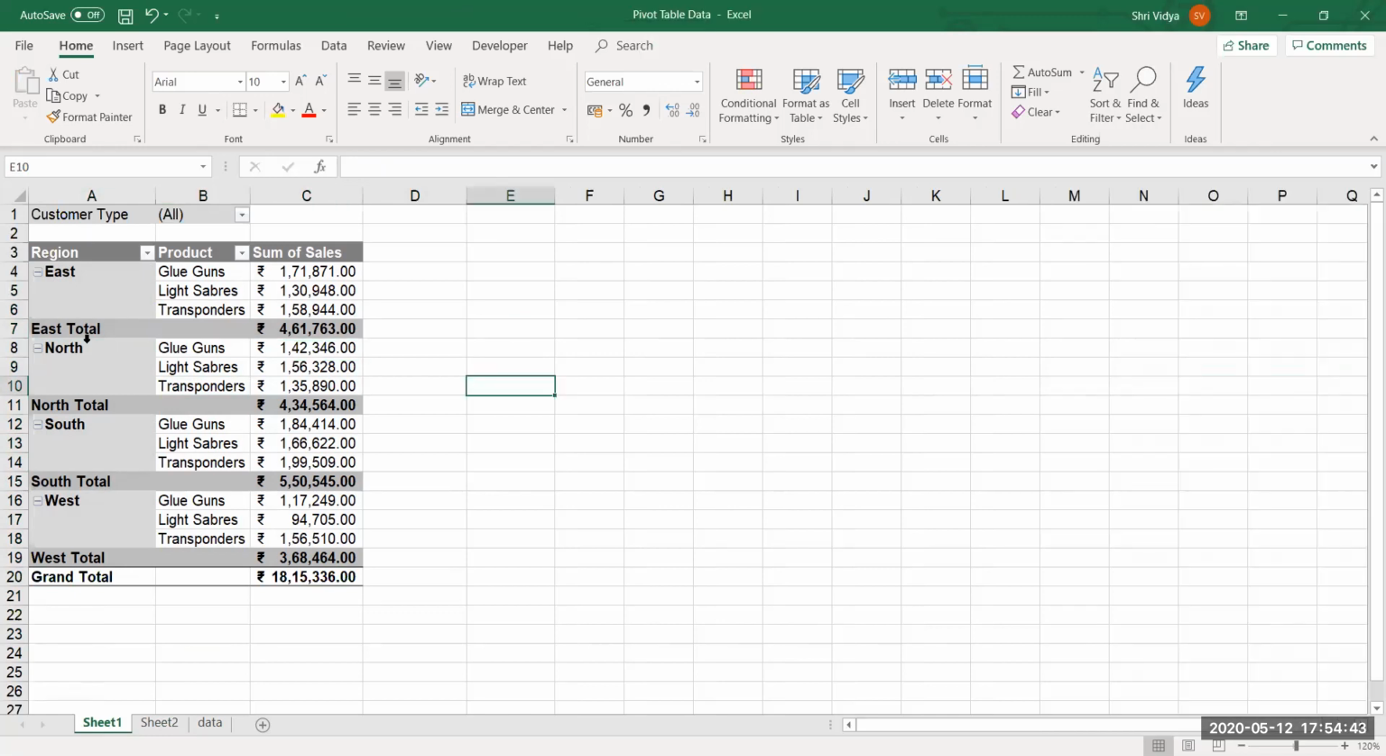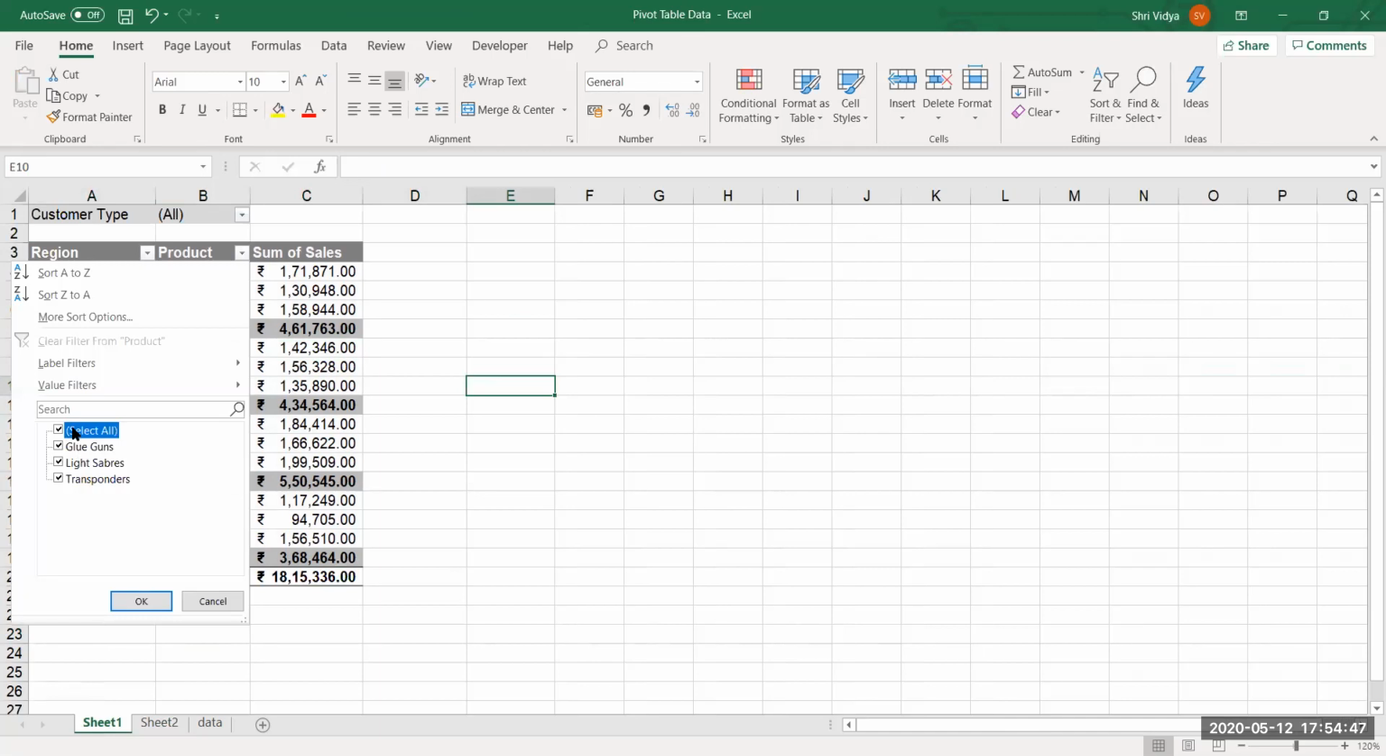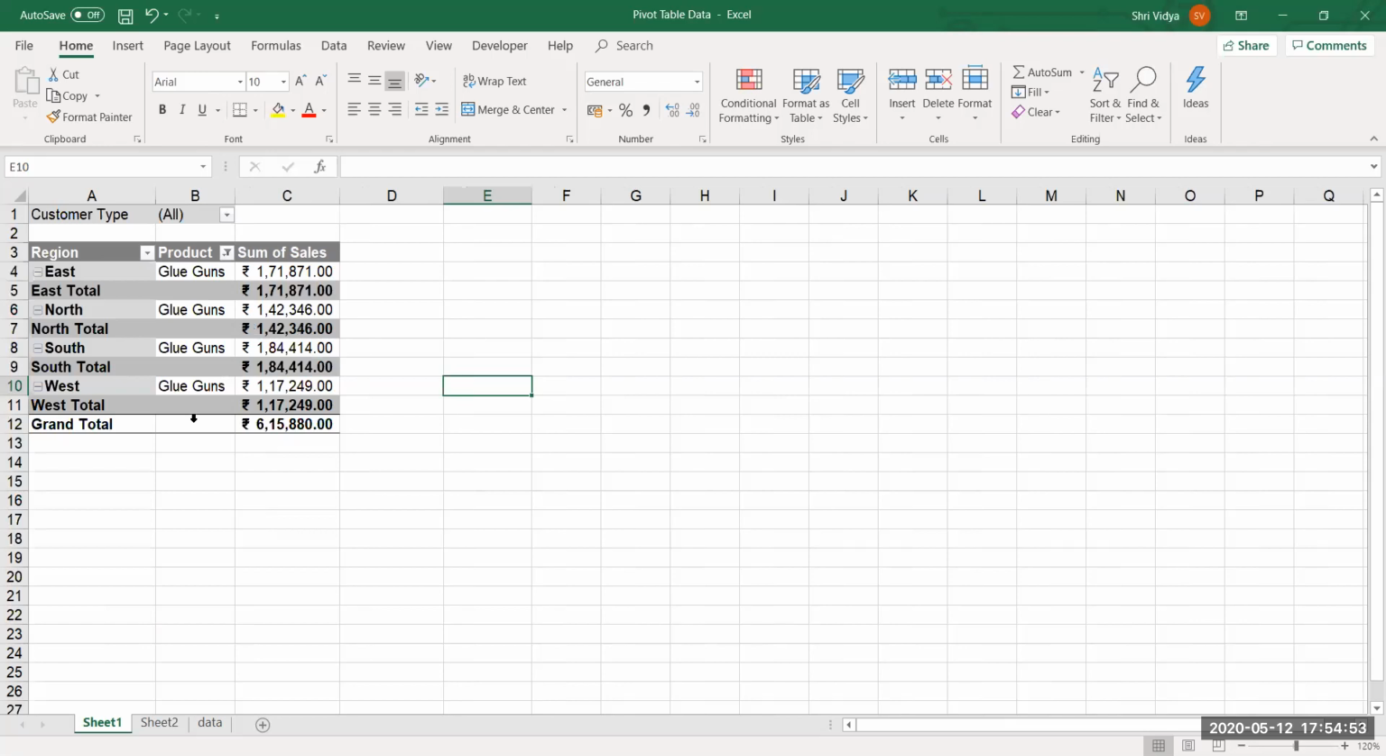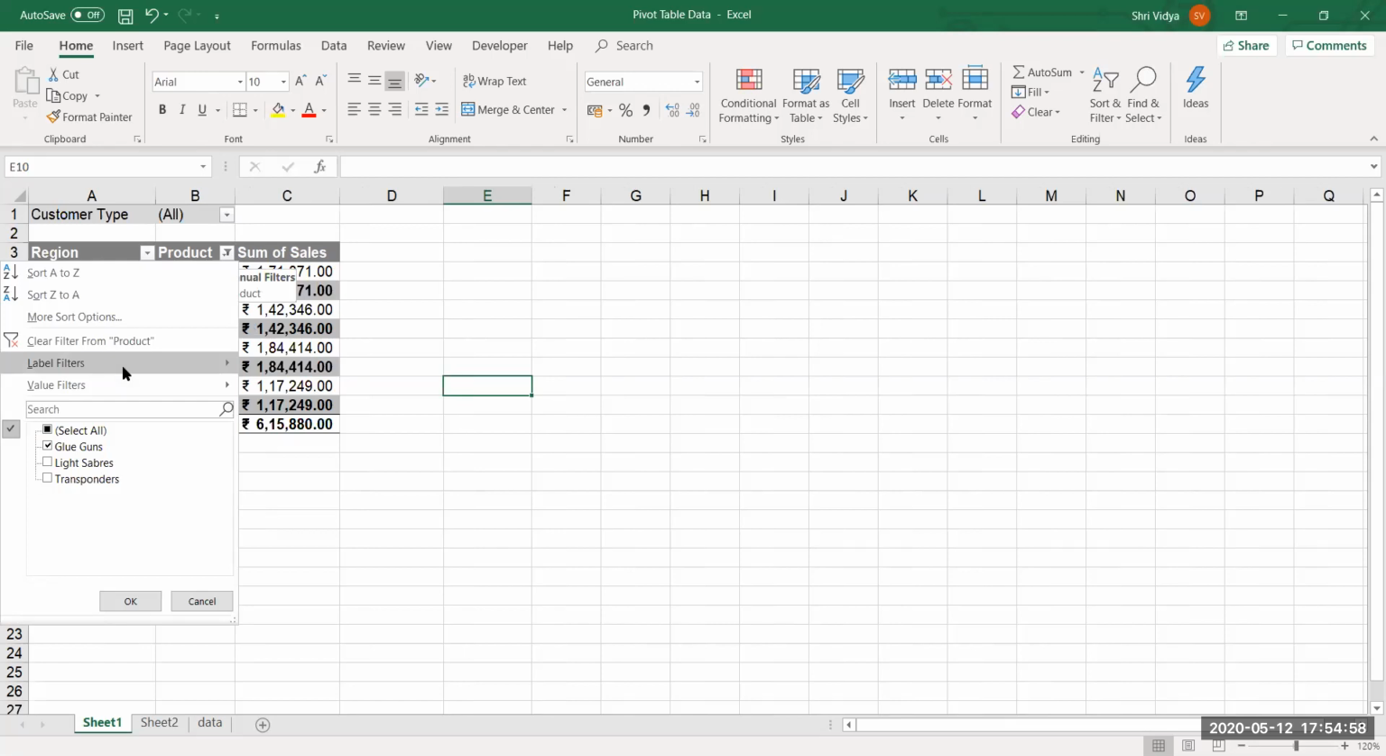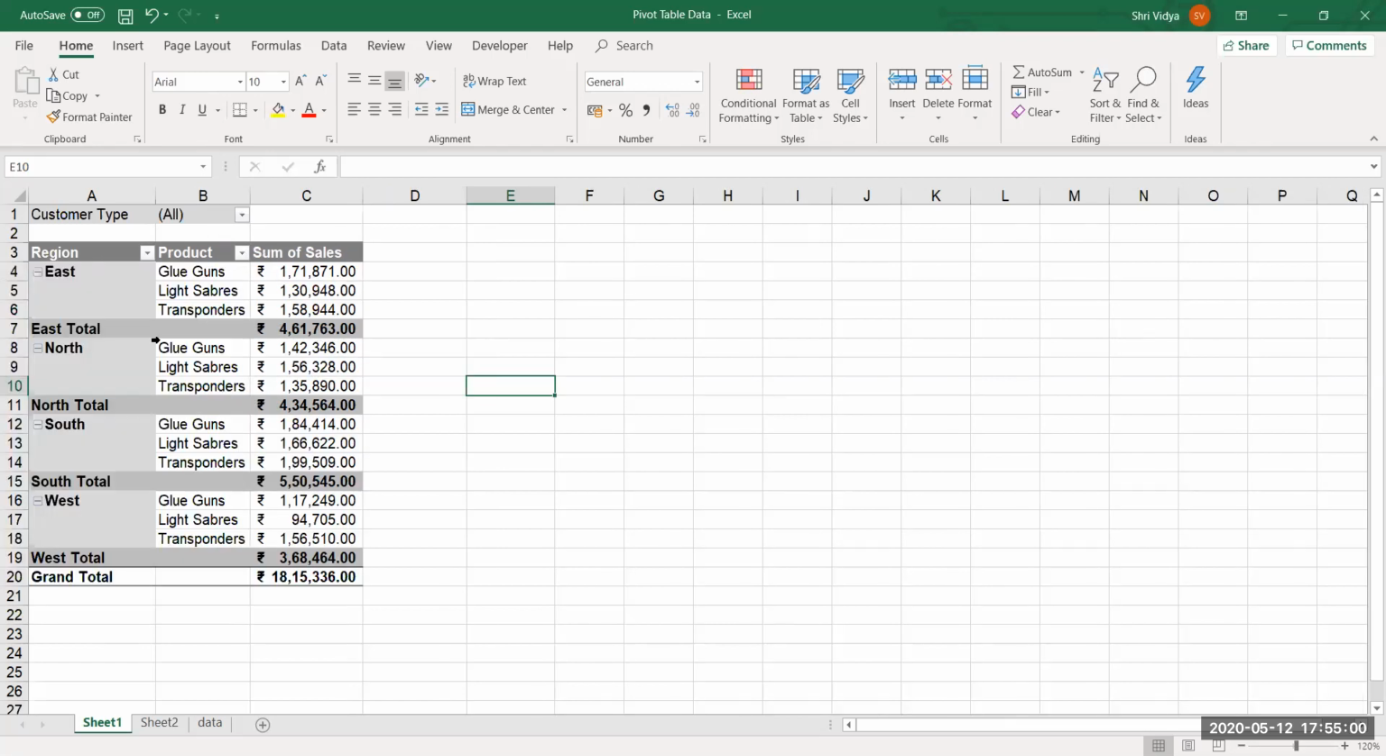What is the difference? If I filter something right in the pivot table, it will just hide the rows for me. I want only glue guns, only that will be visible. I don't want something like this. I want the values to change based on my selection. Currently it is giving us the sum of sales for all these products in the East region. But for which type of customer is it giving? It is including all the customer types.